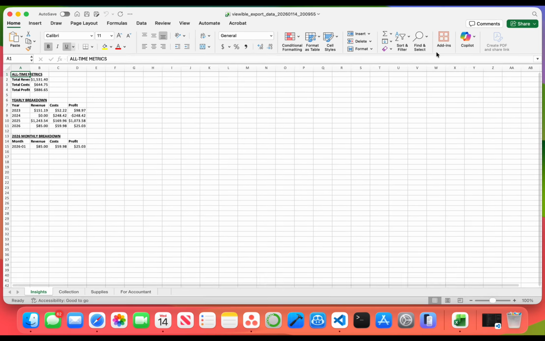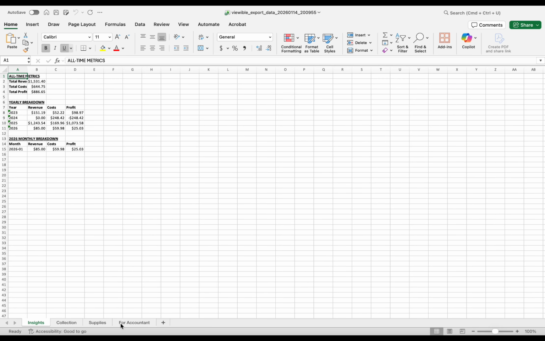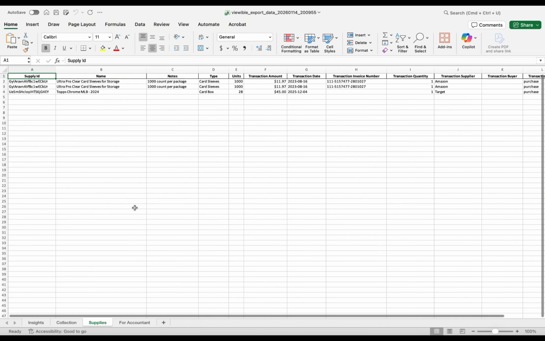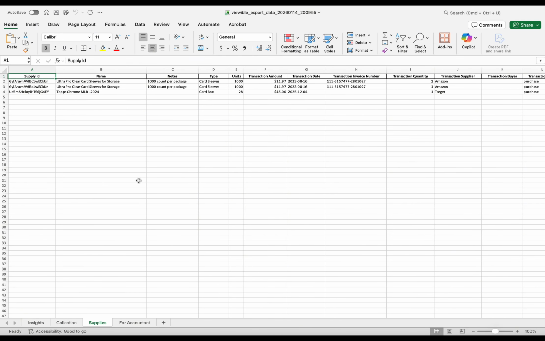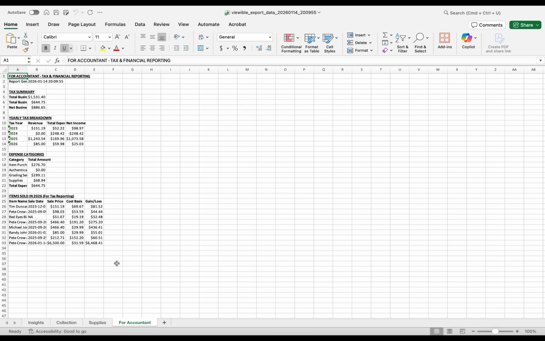And then we're going to go to downloads, and you'll see here we have this spreadsheet that has 4 tabs: Insights, Collection, Supplies, and For Accountant. Insights is essentially just replicating what you see in the app. Collection is a list of all your items in your collection with all the various details. Supplies, similar to Collection, just has all the supply-related details. And then this For Accountant tab has the information in a way that would probably be a little more digestible for your accountant. That way you don't have to go around tracking the data manually for them when they are looking to file your taxes.